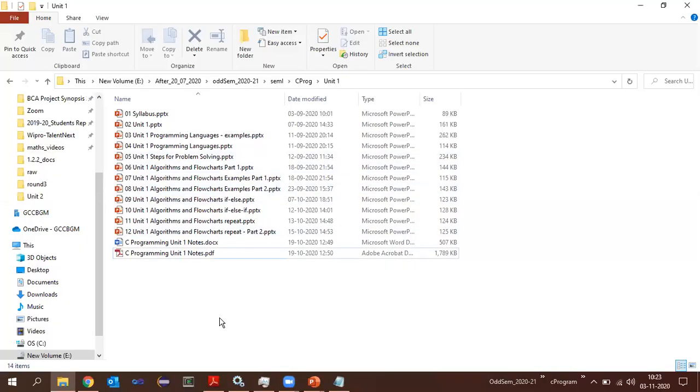Okay, students, are you able to see my screen now? The folders and all, is it visible? Yes, sir. There are different files here. Now, the first thing is how to know what type of file it is.